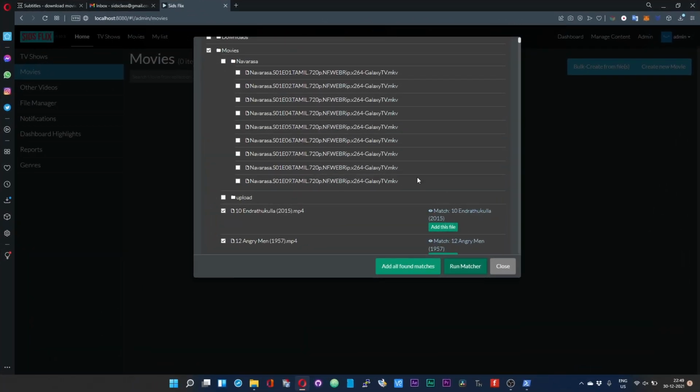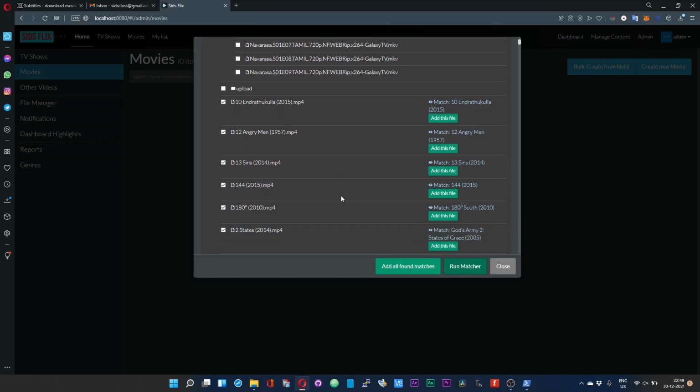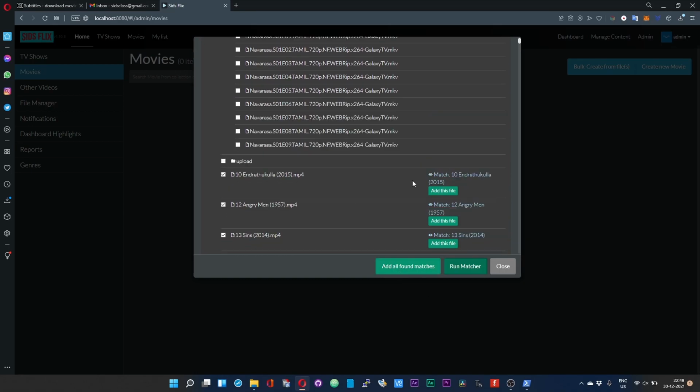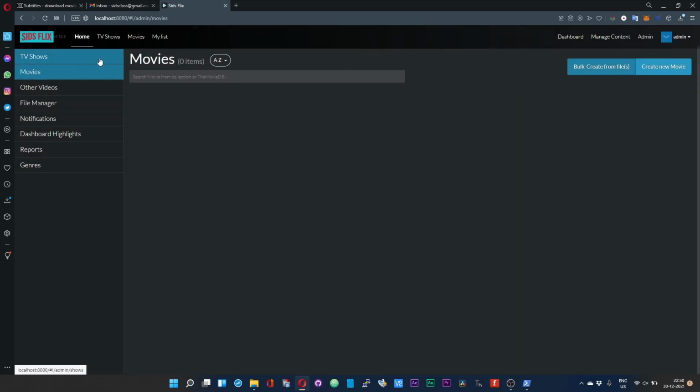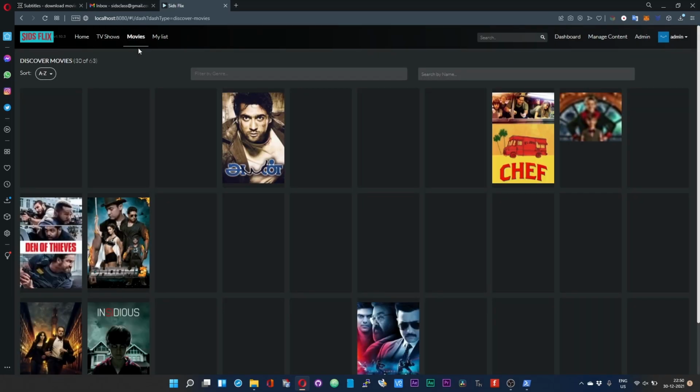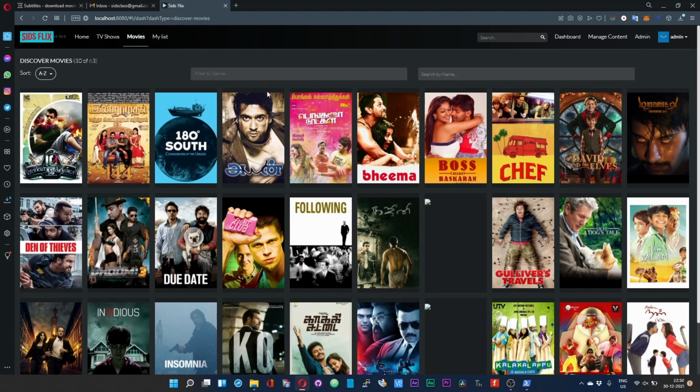Okay, so matches have been performed. You can individually add files or just click add all found matches. It will take time to respond. See, if you are in a hurry and click this option multiple times, then the same copy will be added multiple times. So do not do that. Just click on this button only once and then click on close. Now click on the movies tab. You should have the files added.